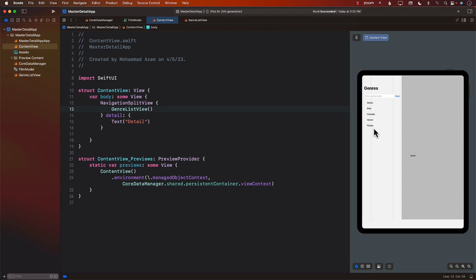So all of this stuff is stored in the SQLite database. That's the default database when you're using Core Data. So that is persisted. It is being stored. That is all good. The next thing that we want to do is select a genre. And whenever we select the genre, we want to show all the movies over here and also allow the user to obviously add the movie.